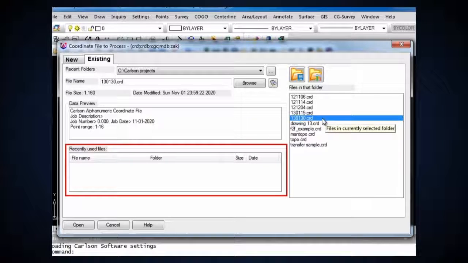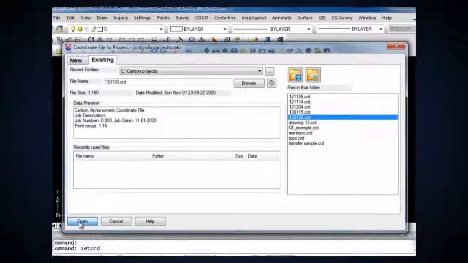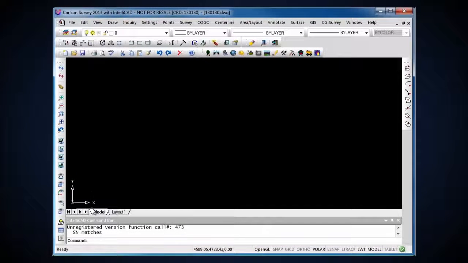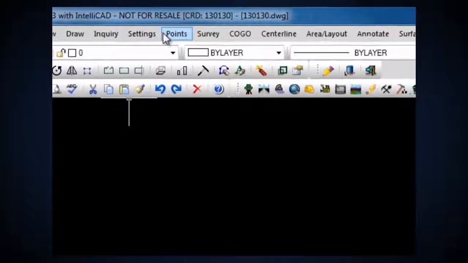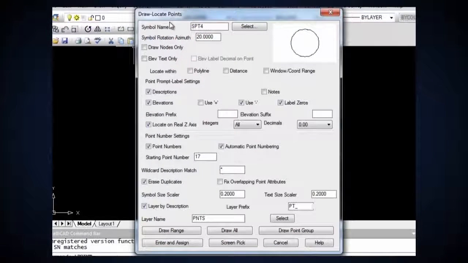Additionally, if you have recently used a CRD file, it will appear below in the list of recently used files. Once you have selected the coordinate file you wish to use, select the OK button. This will take you back to the main IntelliCAD screen. Please note that at this time you will not see your points on the screen. Select the Points drop-down menu at the top of the screen again and click on Draw Locate Points.